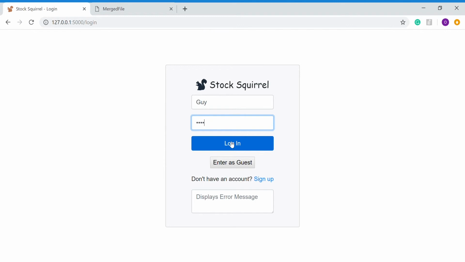The accumulation of this much data is enough to enable very accurate backtesting of investment algorithms and ensures that our users will be satisfied. The login page is where users sign into their accounts to gain entry to their personalized Stock Squirrel portfolio.